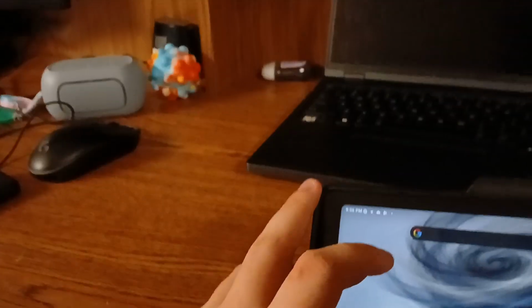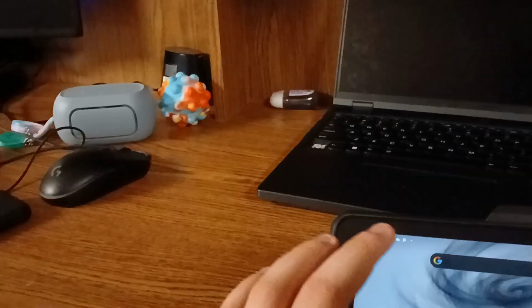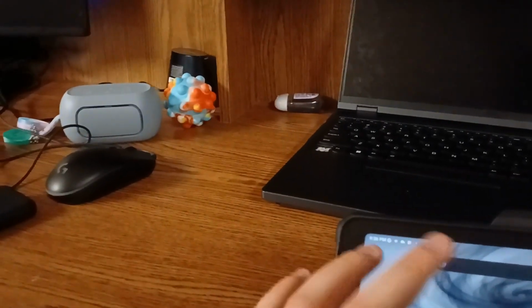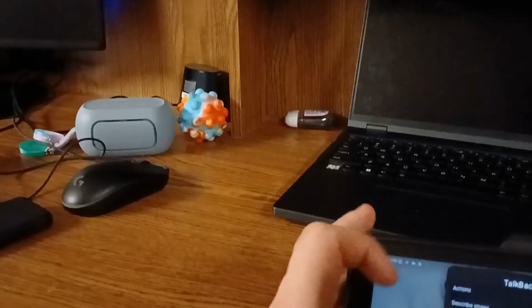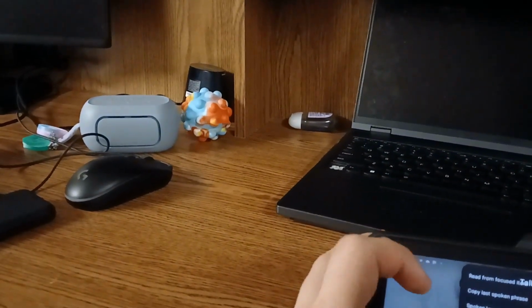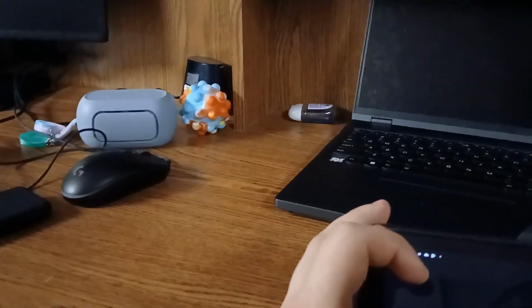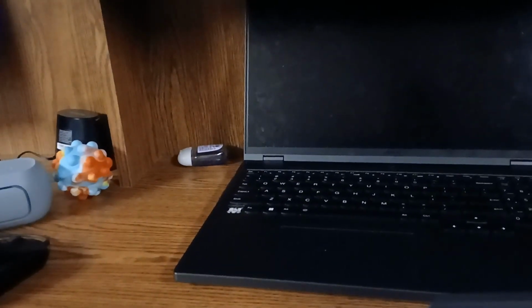So here we are on the home screen of my tablet, and as you can hear, it runs Eloquence. I will confirm it though by going over to text-to-speech, and there you have it. So, as you know, it's Eloquence, but let's get into how I actually use TalkBack.